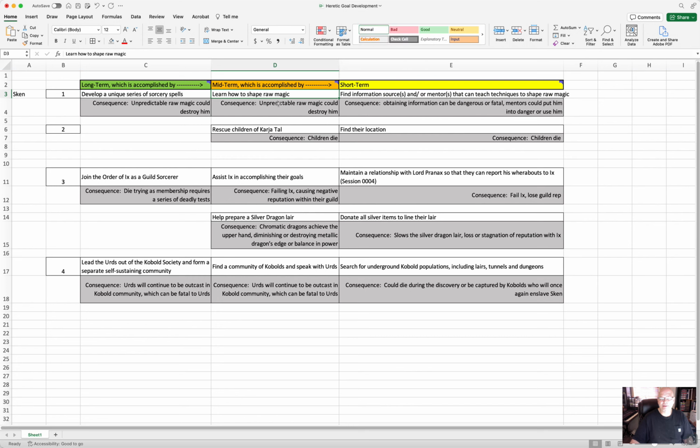Just like the long term has to be accomplished by getting a midterm goal done, midterm goals have to be accomplished by getting a short-term goal done. So how does he learn how to shape raw magic? Well, he has to find information sources and or mentors that can teach techniques on how to shape raw magic.